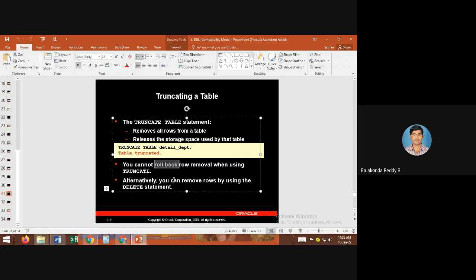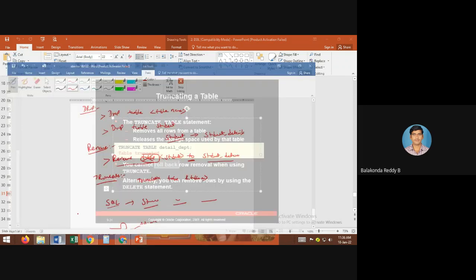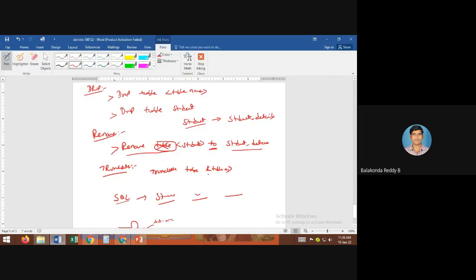Whenever I apply the truncate option, the rollback option cannot be applied. Remember that; that is the difference. Guys, remember only one word: truncate is permanent delete. Delete means temporary delete. That's it. Note the syntax is truncate table, table name.